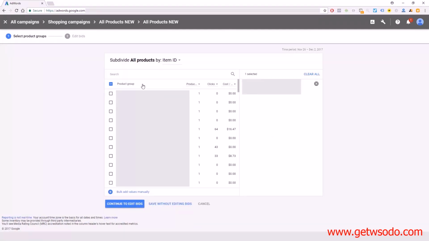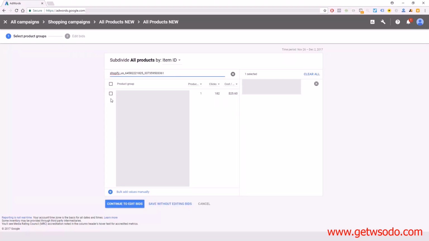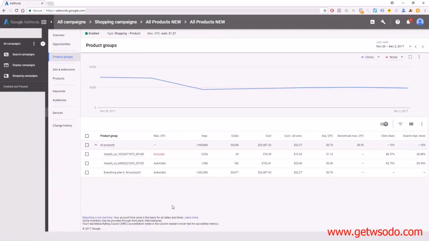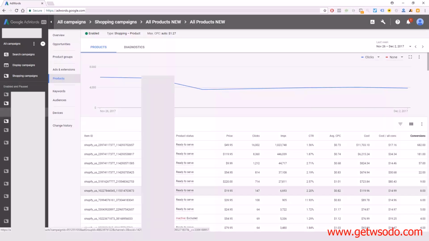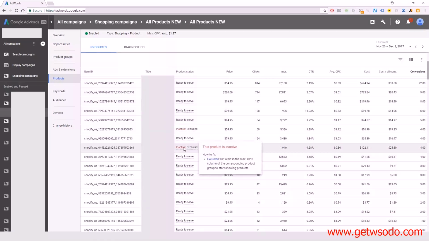Here's the last one that we did. So now we want to put another one. So we paste the code there. And this is the product that we want to take out. So we click on it. It just added it here. Save without editing bids. There you go. Okay, so now we have the second product here, which again, we'll just go here on automatic, exclude, and save. And now just to make sure, we can go back into the products tab. And it is excluded. Perfect.